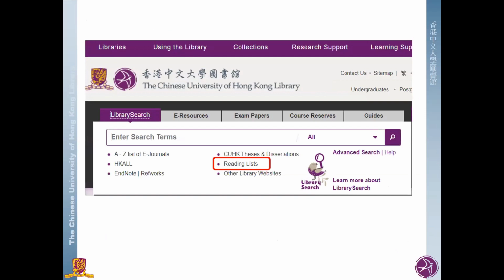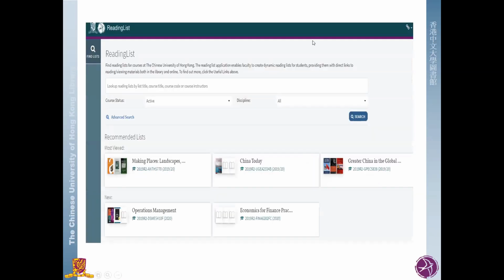Then we will have a look at the reading list. Go back to the library homepage, and on the first page, there is a link called Reading List. Click the reading list, and it comes to the reading list screen. And these are the course materials that your instructors and professors assign you to read for your courses. When we click here, we find the information about that course's materials.